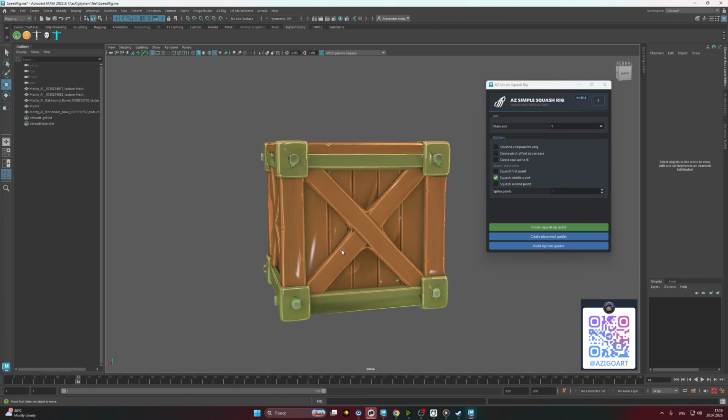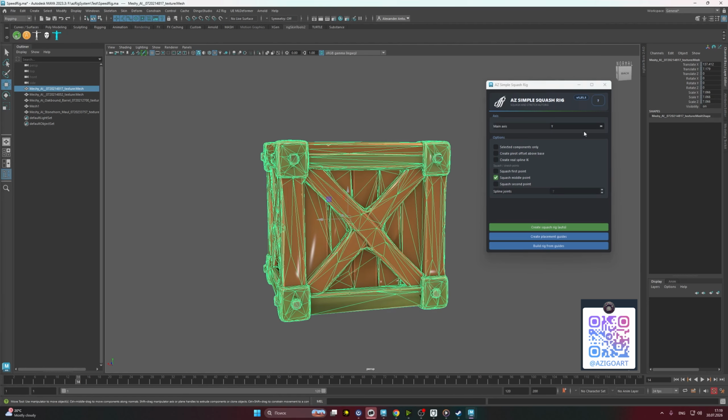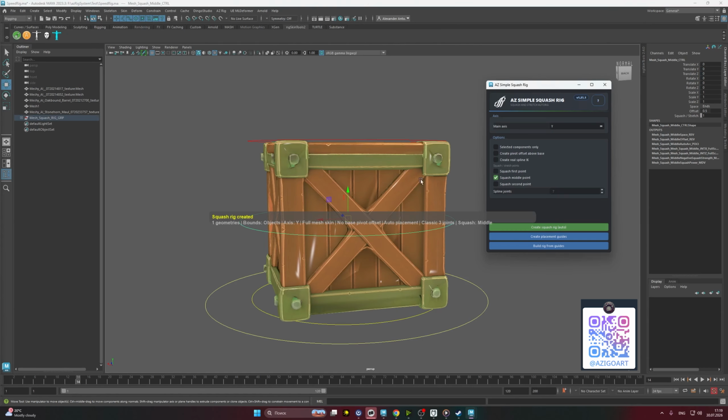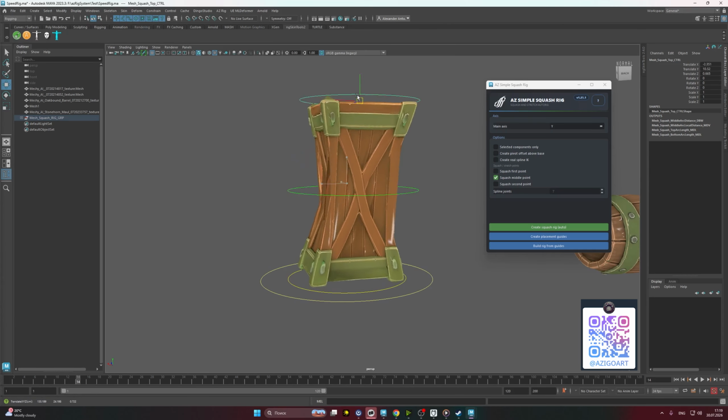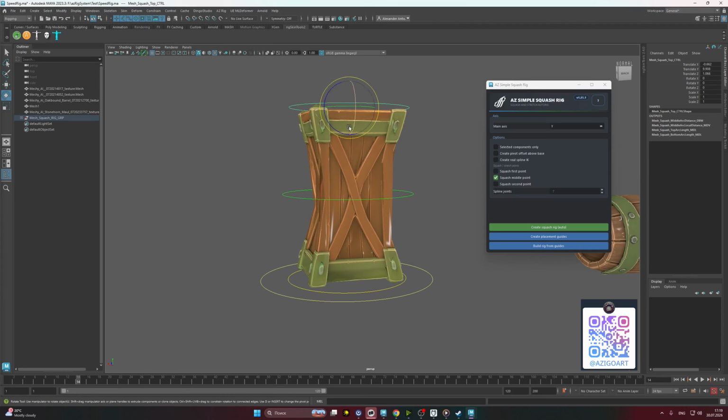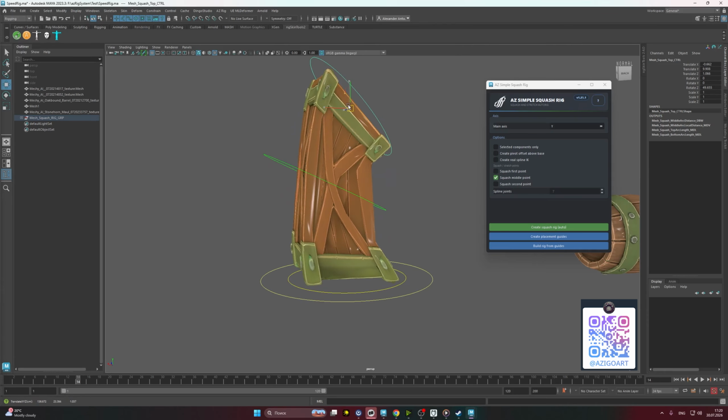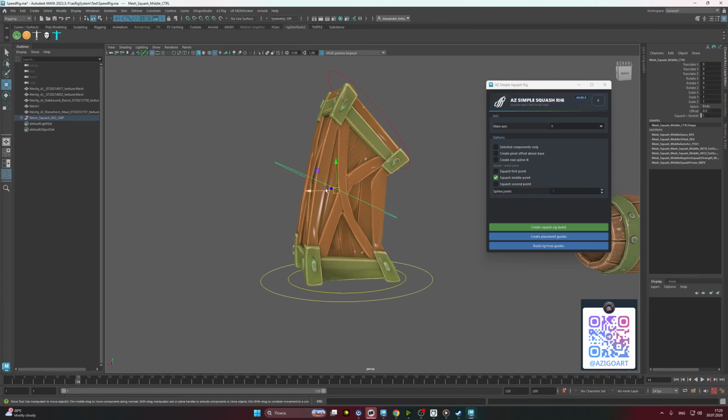It works quite simply. You just pick an element, choose your settings, and then click Create. These are the default settings. I haven't changed anything yet, and here's what it looks like. So it's a standard squash and stretch. We can move all sorts of elements. Everything is skinned right away.